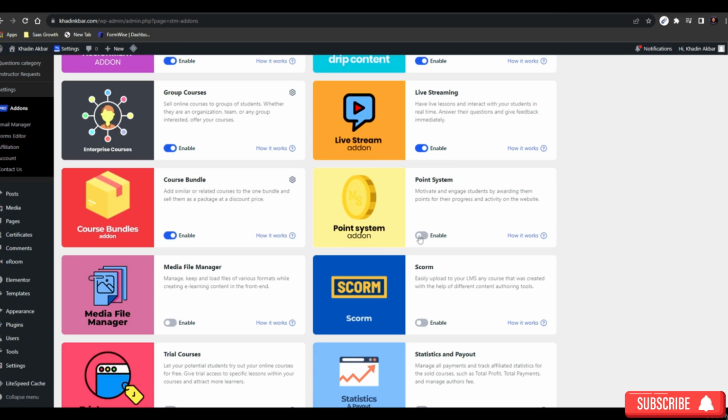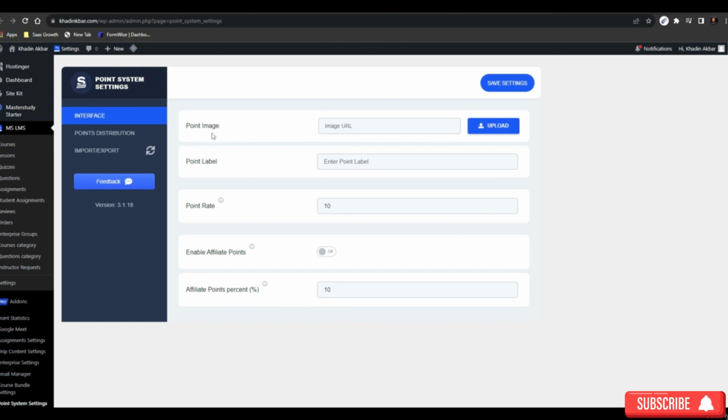And then the point system. If you want to motivate and engage students by awarding them points, then you can enable the point system. And from here you can set up your point system, like the image of the point, the URL, then the point label, then the point rate. So the point rate is relative to price, for example 100 means 100 points equal $1. If it is 10, it means 10 points equal $1. So I'll say 100 points means $1.